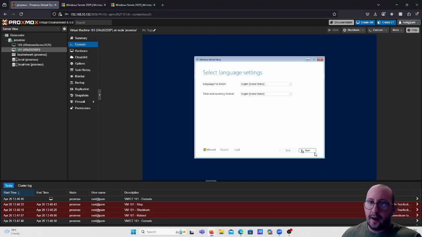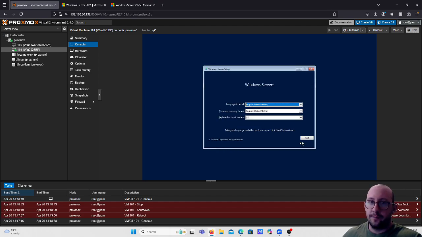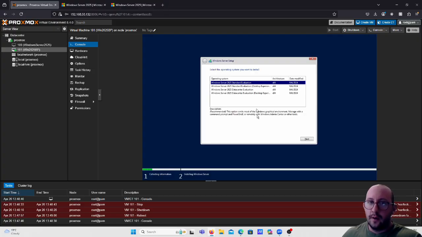And here we have it. So here we're actually just going to click on next. And then what I like to actually do is do a previous version of a setup here. This is going to take you to the older way of setting it up. We're just going to hit next and then install now. And then we're going to set up just the standard evaluation desktop experience.